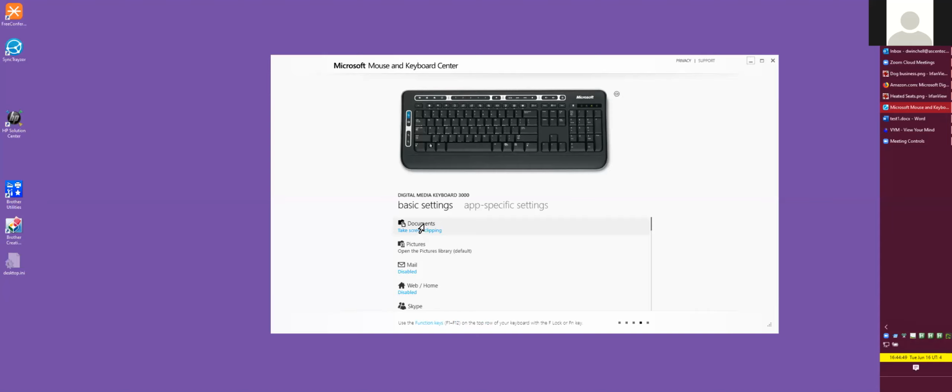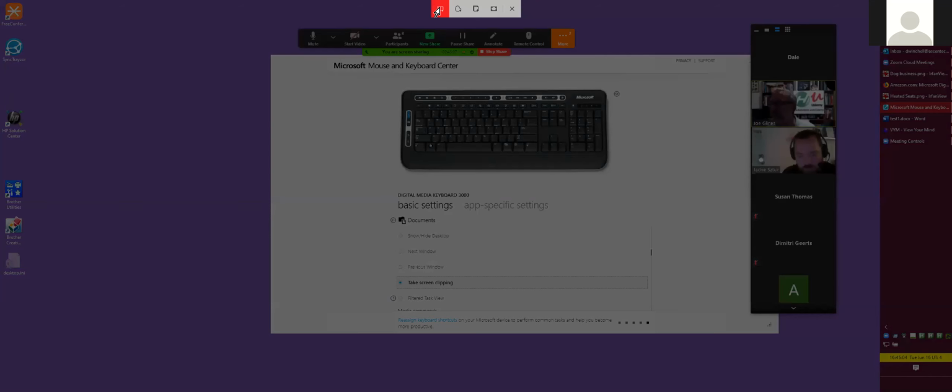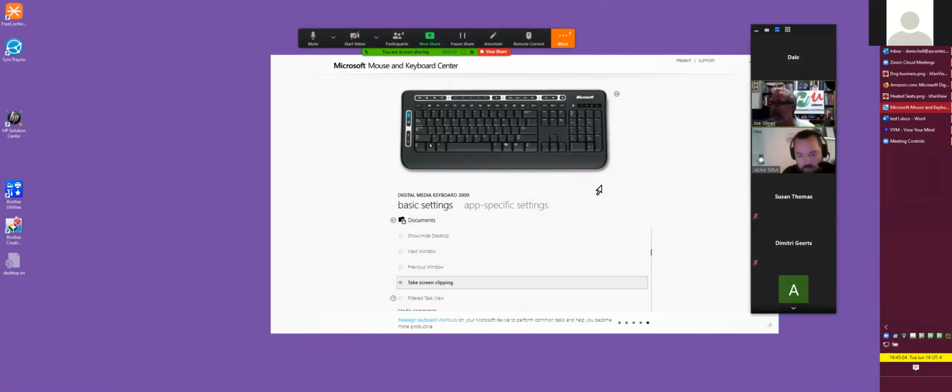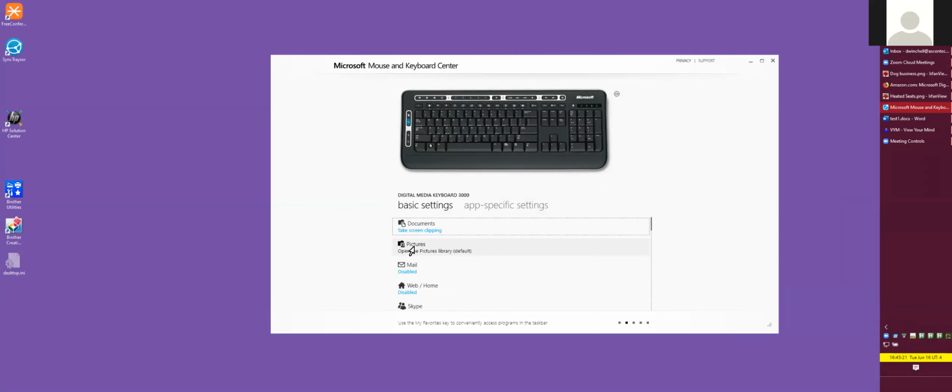Oh, so if you click on this, you could see it's a little hard to use this app. So you can select what it does. I think if you click here, this was an option to take a screen clipping. So when I press that one, it brings up the Windows 10 clipper tool, which I don't really use, but I haven't reprogrammed it. Pictures, I go to that. So that's mail. That's that one.